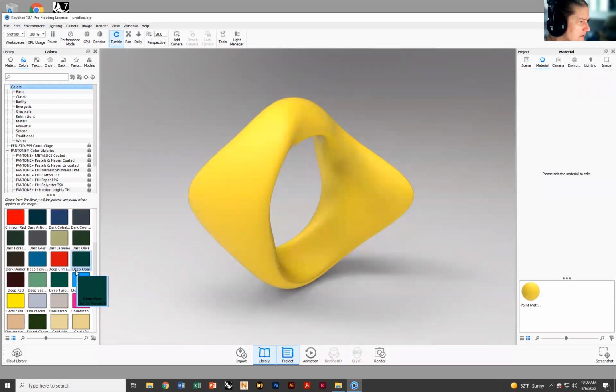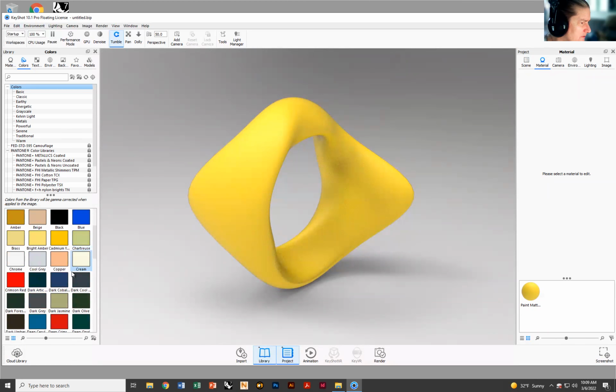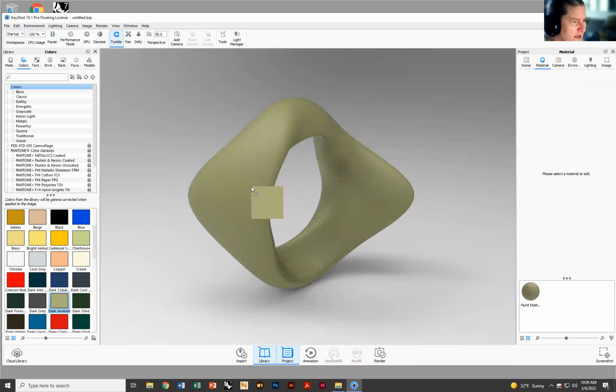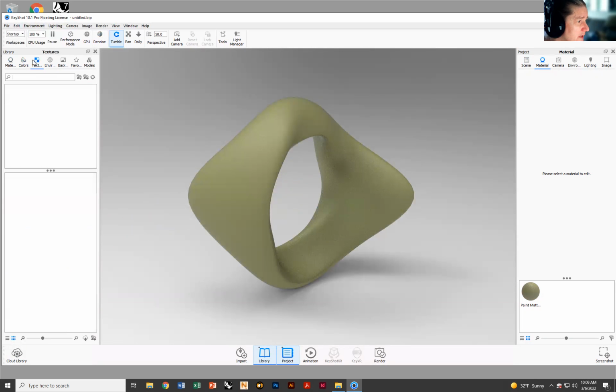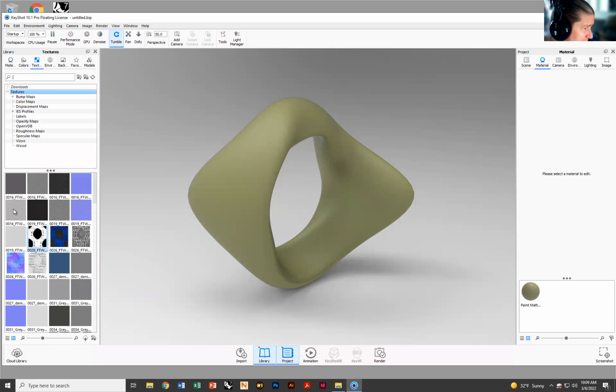I like these. I was thinking of an olive or a green that's not too, where's this one? I like this here. Let's put that on. Okay. That's a dark jasmine. All right. That's kind of cool. All right, let's take a look at textures and see if there's anything we can do here.